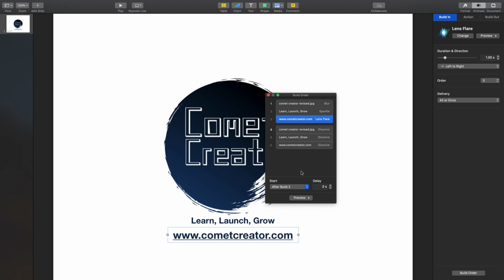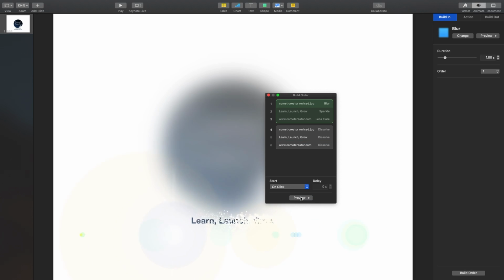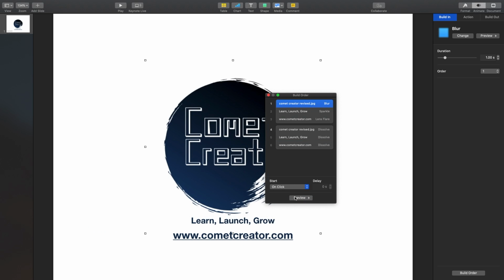For example, in group 1, I would select piece 2. Then under Start at the bottom of the menu, I would select with build 1. Then in the second group, I'm doing the same thing for each piece, except I'm saying with build 4. Because essentially in each group, build 1 and build 4 are the first actions taken. And so if I say with build 1 and with build 4, all the actions are being taken at the same time. And that's as simple as I can explain it to you.